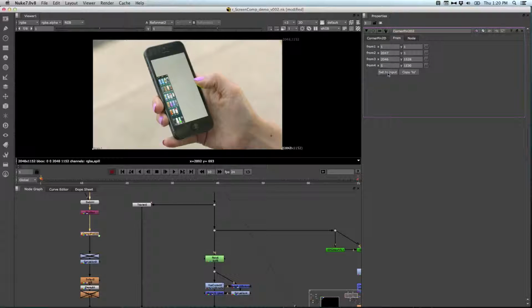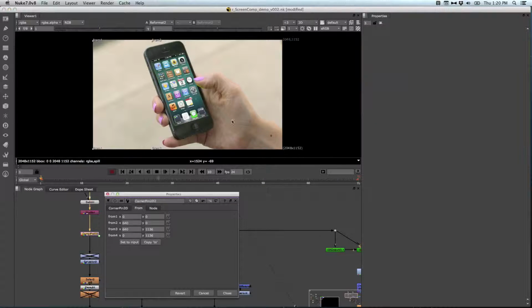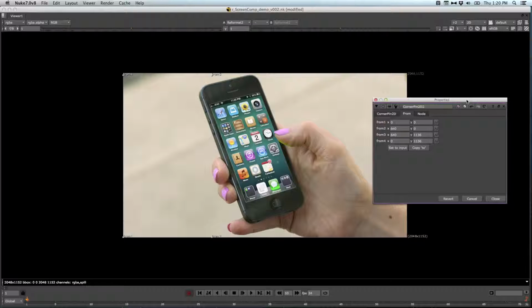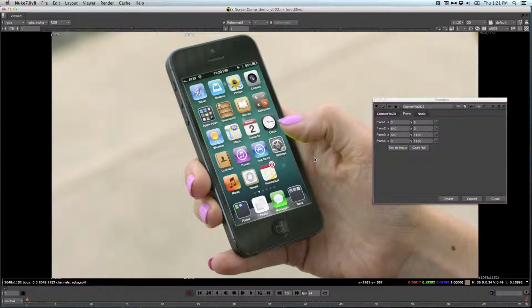If we go to from and click, well, you can see right here the dimensions of what it was assuming the input graphic was is actually an iPad graphic. So if I click set to input, it will reset itself based on the graphic that is currently inside it. And now we have a rough composite. It's actually not terrible, especially considering we clicked, what, 6 buttons?